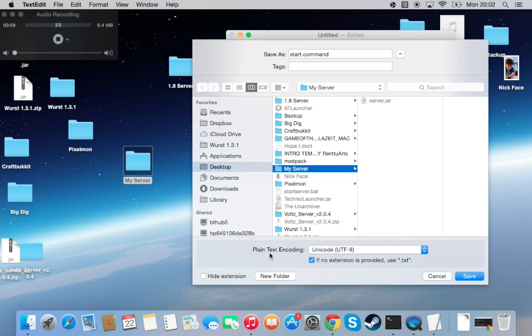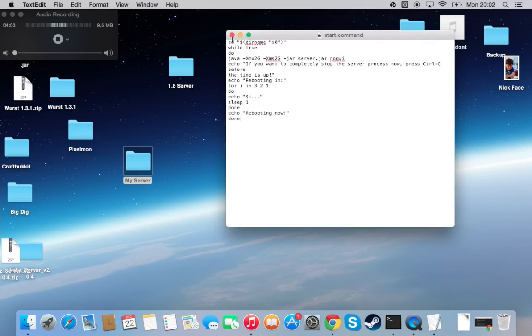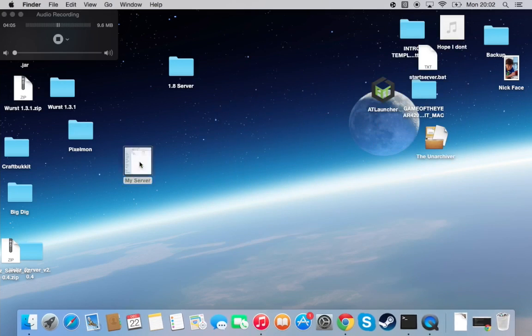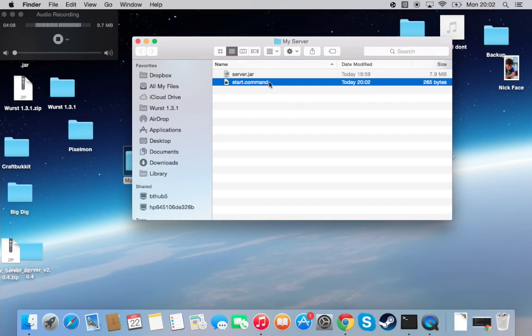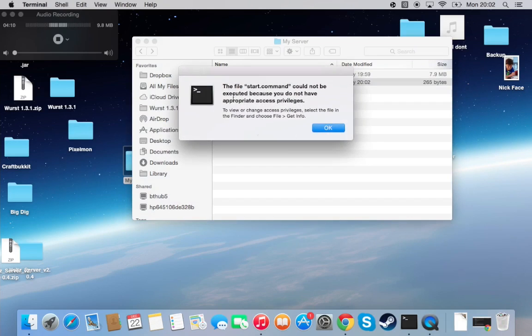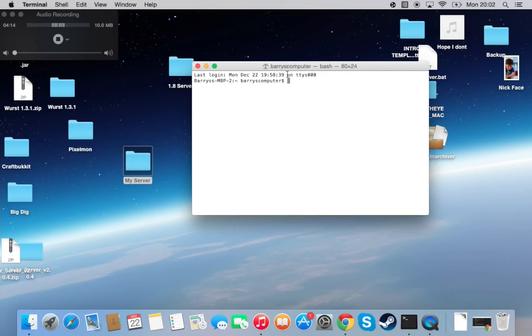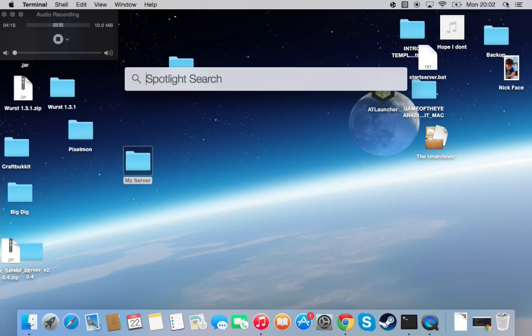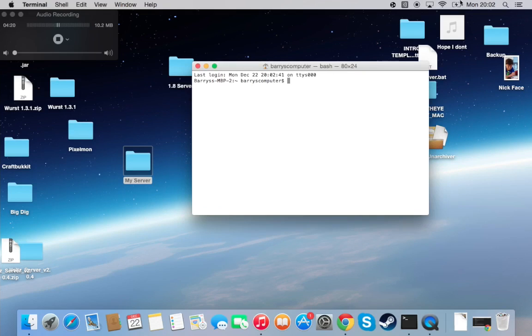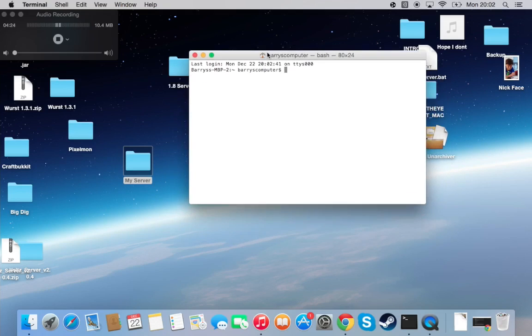So we're gonna save this. This just keep as normal. Okay, now it's saved. Okay, if we double click it, it says you don't have privileges. To get privileges, you must open terminal. To find terminal, you type terminal into the search. It's right there.